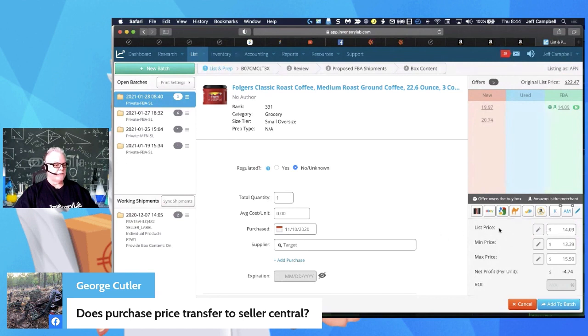Now, keep in mind too that if you are adding more, say I already have this item listed on Seller Central, and maybe it's for $20. If I send the feeds for this batch to Seller Central, it will change the list price to this. So if you want the list price to stay the same as you have it on Seller Central, make sure you double check that and use that same list price.